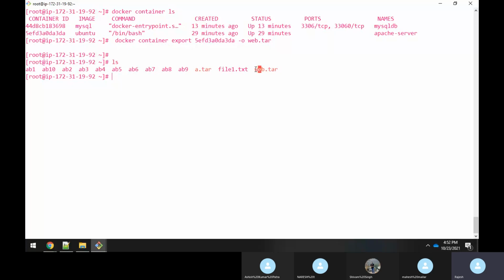This tarball, you will give to a friend over a pen drive, or you will give to him over a shared drive. I will try to send the same file to my friend in my Google shared drive. He will download this file, and then he has to import it. To import it, he has to use docker image import.